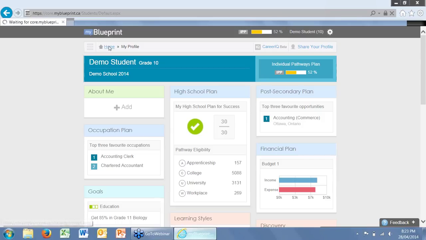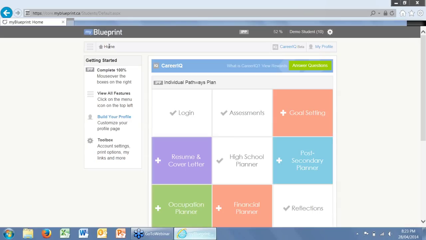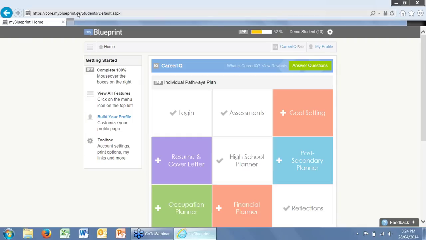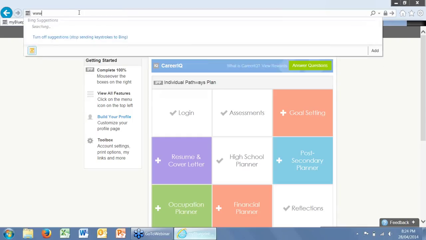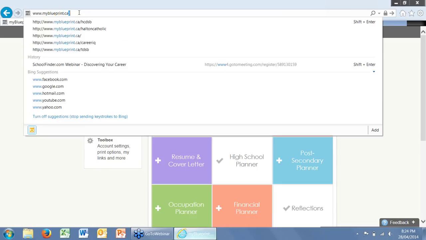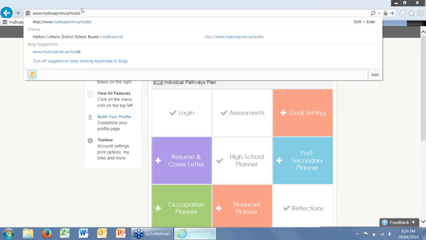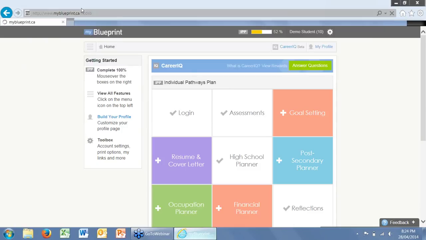Now, what I'm going to do is I'm going to log out briefly just to recap for you again as a reminder how you can start exploring my blueprint as a parent. And of course, we will have time for some questions as well so that you can ask any questions you may have about the resource. Now, just as a reminder, I'm going to type in www.myblueprint.ca/HCDSB for Halton Catholic District School Board. If you are at a different district, you can always contact us by email and we'll help you get started.